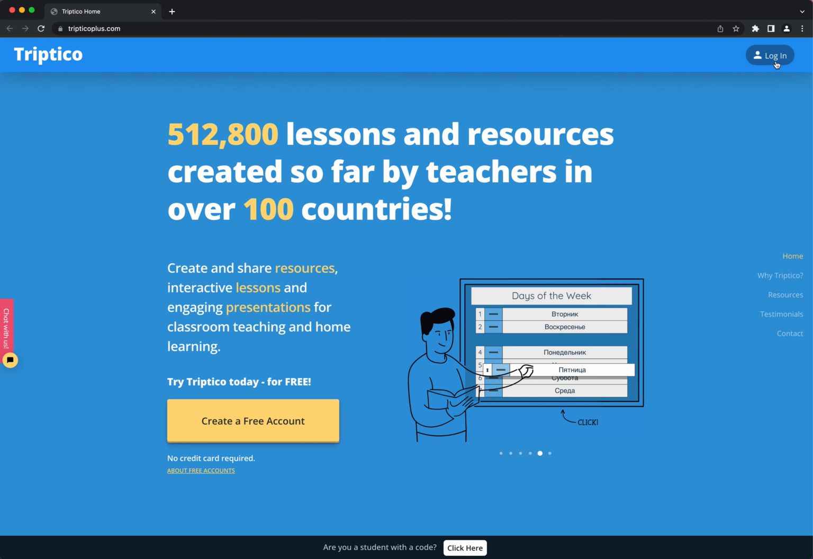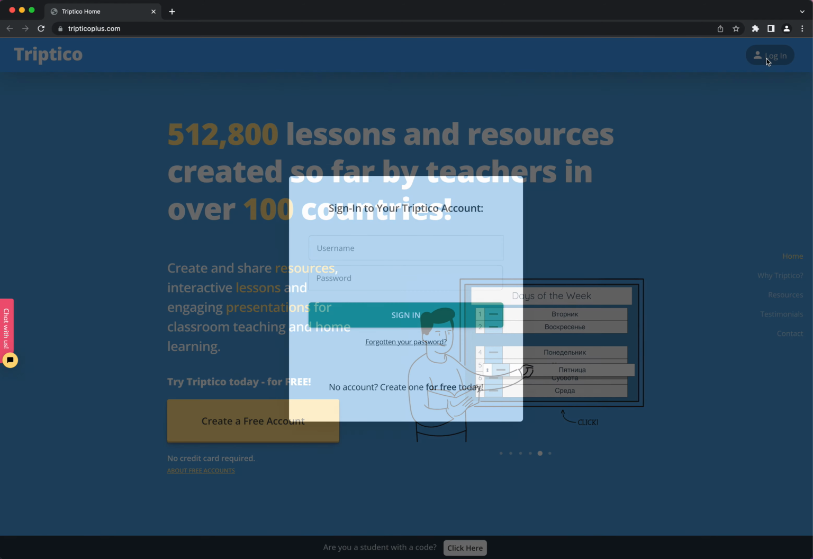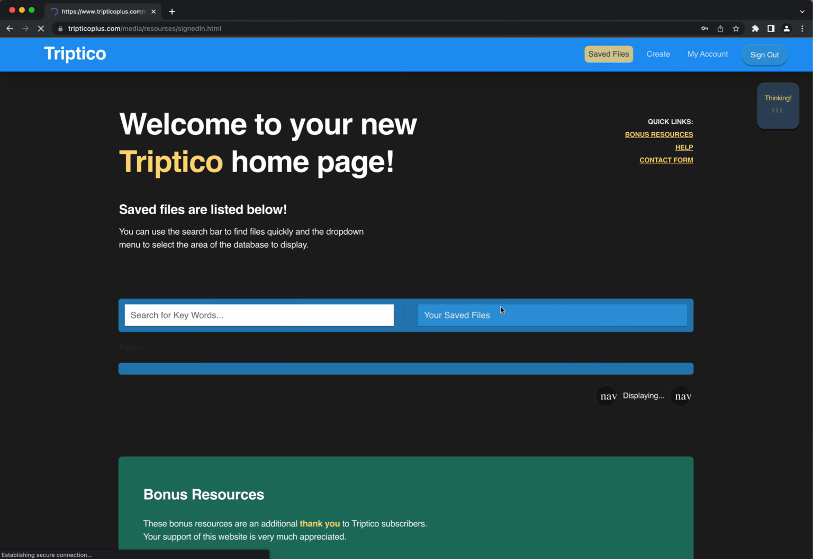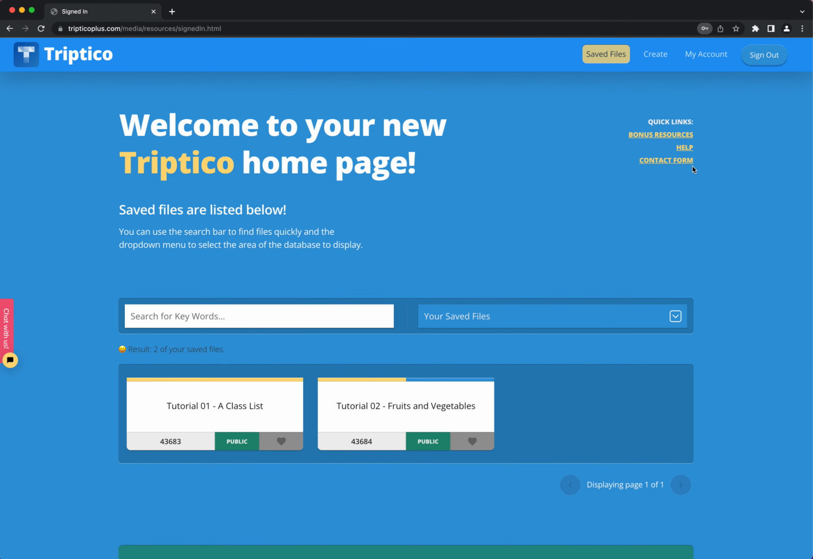So as you now have a free Triptico account, you can click the login button here, type in your username and the password that you chose, click the sign in button, and you will arrive at your Triptico homepage. So all your saved files are listed here. As this is a brand new account, you should see some sample files which have been put there just to give you something to click and something to open.